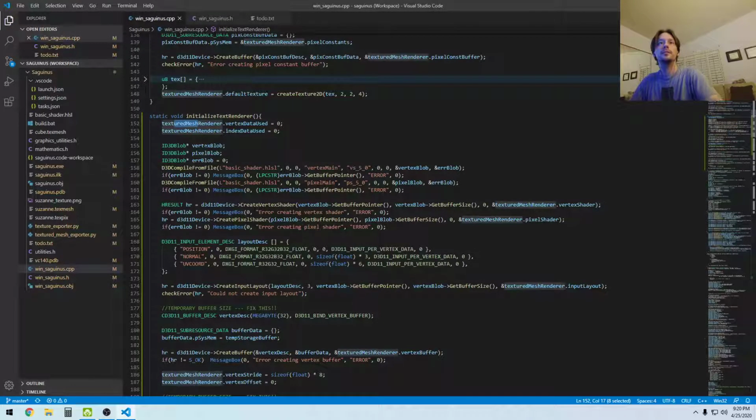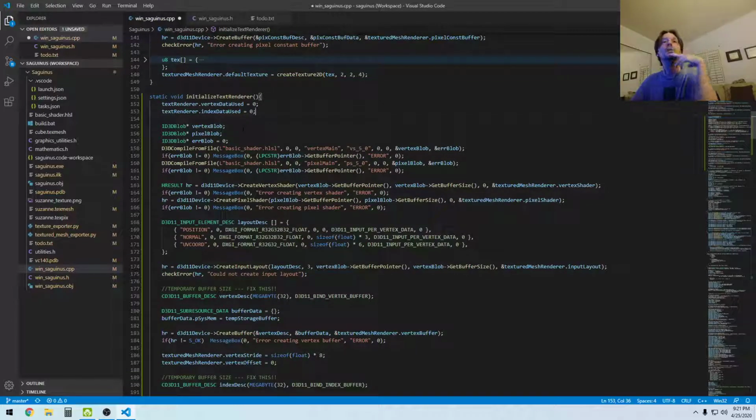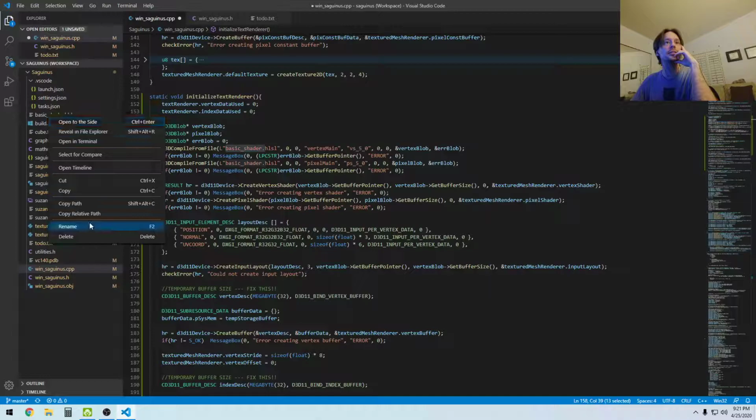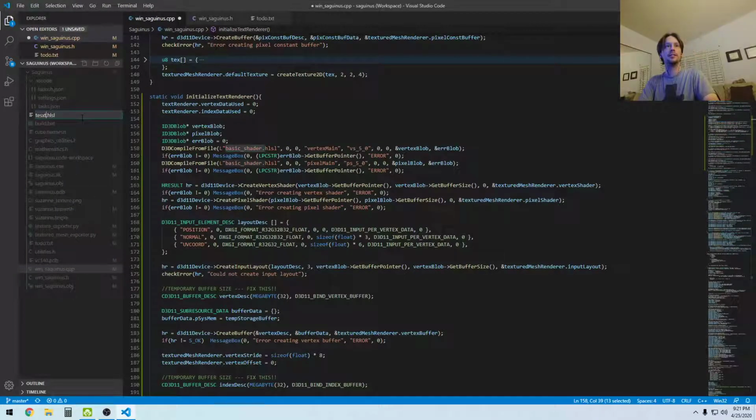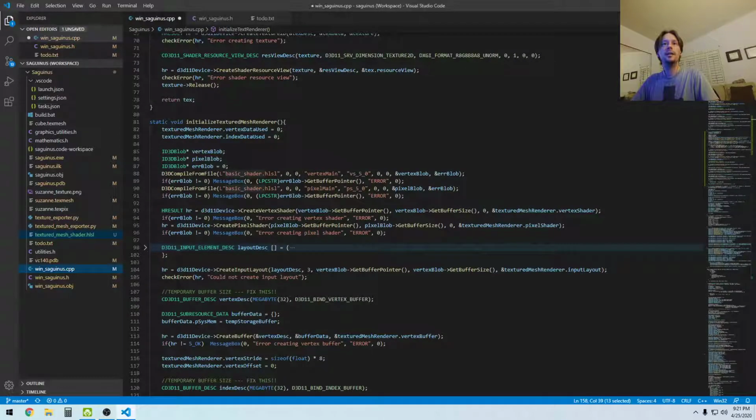And then of course this will be text renderer. Oh, by the way, I should not name that basic shader now that it's not so basic. I mean, it's still pretty basic, but it's not just rendering a triangle anymore. So I'm going to rename that. Where's that? Basic shader. Rename. I'm going to call this the textured mesh shader. And so that means up here, I have to change these now to be that.